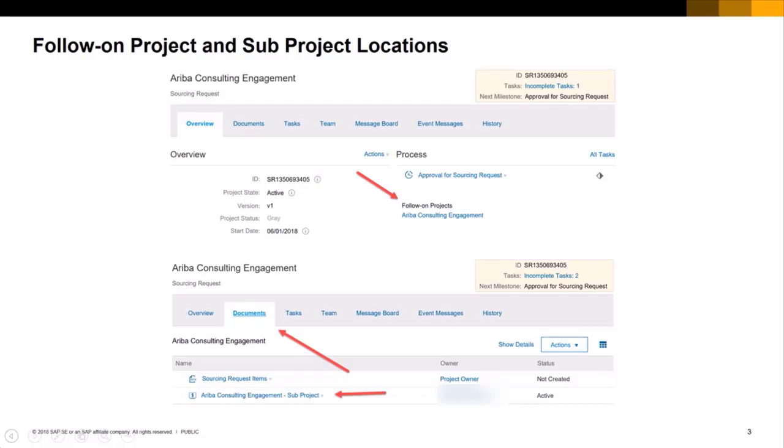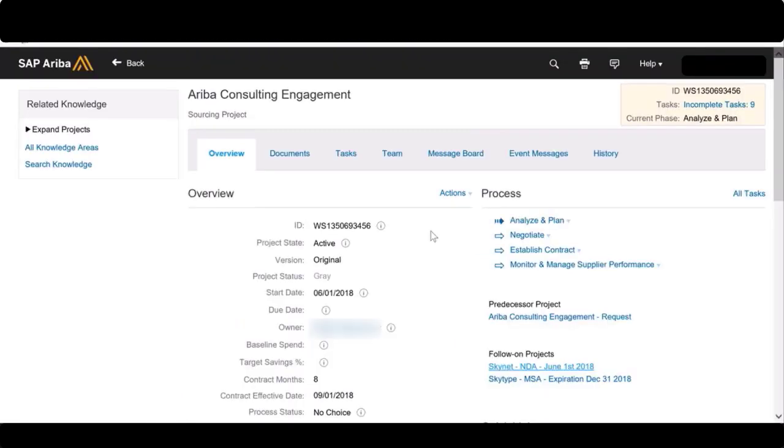I'm now going to log into a sourcing project. I am now in a sourcing project, and as you can see, there are follow-on projects. I have a non-disclosure agreement that was created for this initiative. I also have a master service agreement that's been created. The other thing to notice is it says predecessor project.